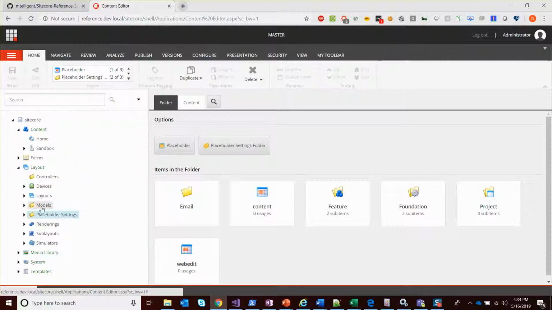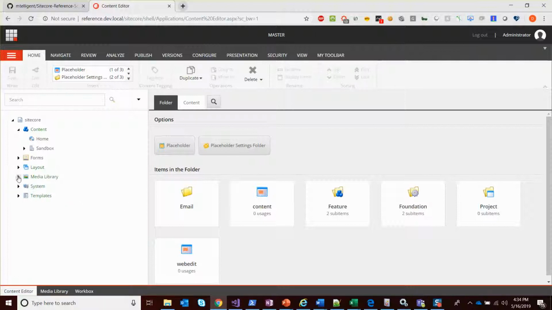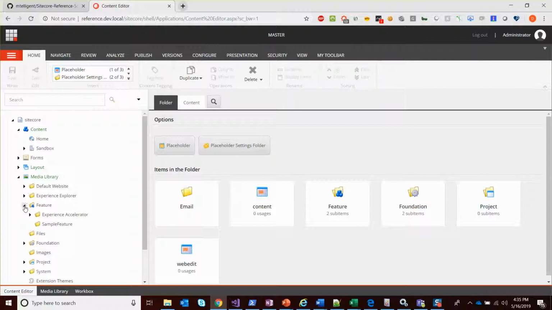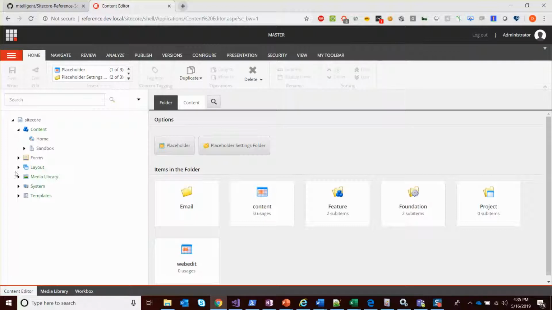Do keep in mind, though, with the renderings, the name of your folder is the name of the toolbox item it'll show up in, so keep that in mind. Even the media library ends up having a folder structure for that. I didn't have any images for this, but if you have thumbnails and things like that, you'll want to stick them in there.